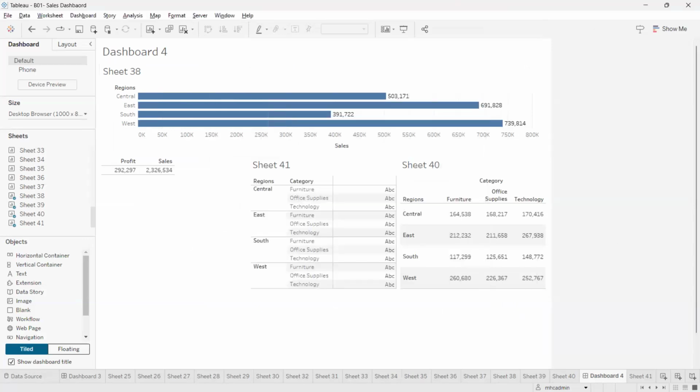What will happen if I click on the furniture, right? This furniture is coming under the central region. So while filtering the data, Tableau will filter the central data and that too the furniture data. While filtering, it will consider all the fields, like region and this category field also.